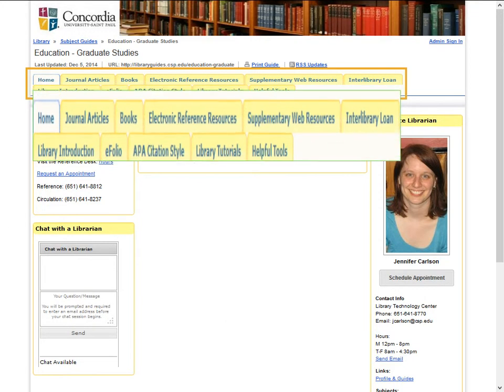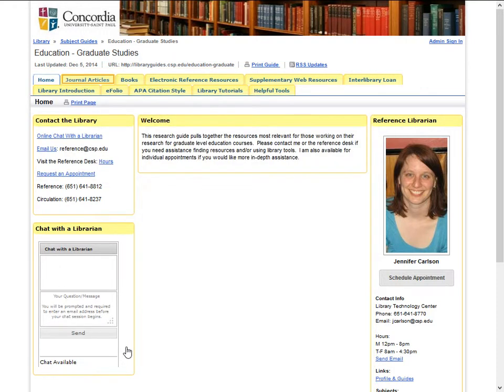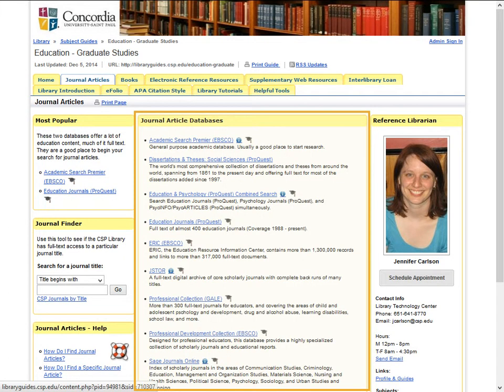You can navigate the guide using the tabs across the top. They are named according to the information or resources you will find. We will look at a few key pages in this session. We will spend most of our time looking at journal article resources. In the center box, you will find a complete list of databases to use in your education research. I recommend trying each one as you work on a thorough search for journal articles.